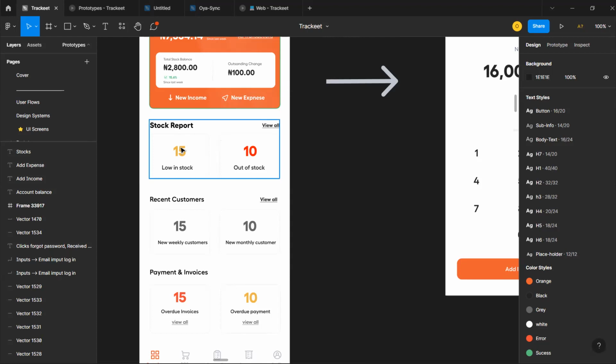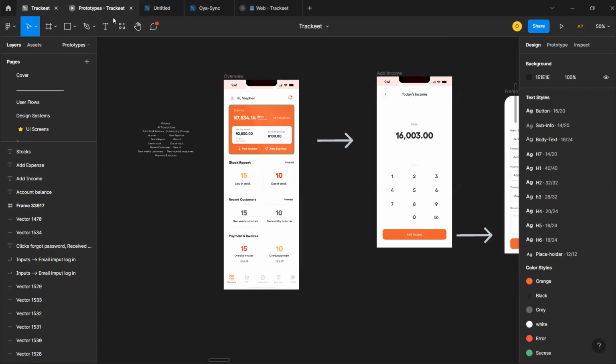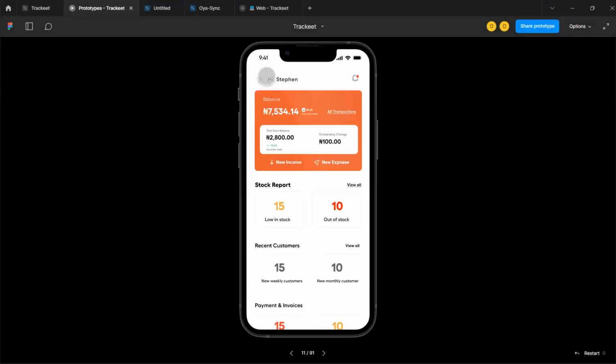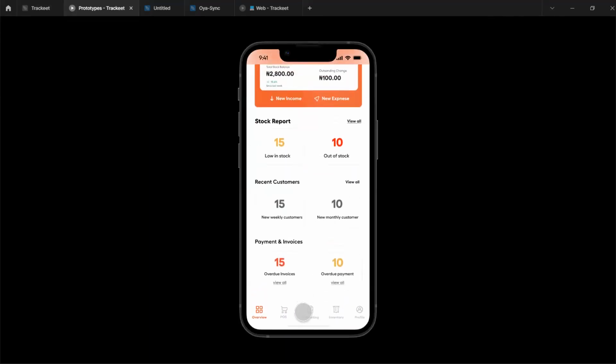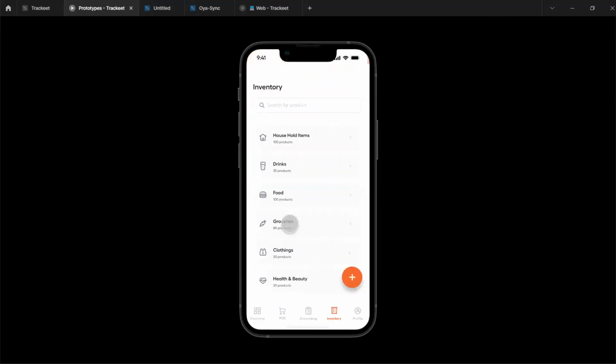When you click on the stock report, under the inventory module, before we start, what are the things we're looking at under the inventory module? We have product creation, the adding of products. So let's go to the video version and have a run through of the inventory and see how this inventory works.